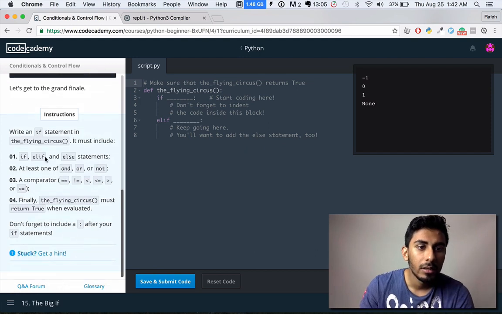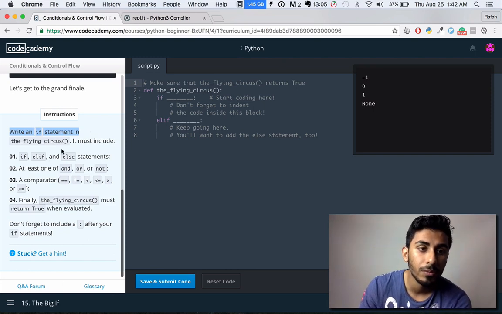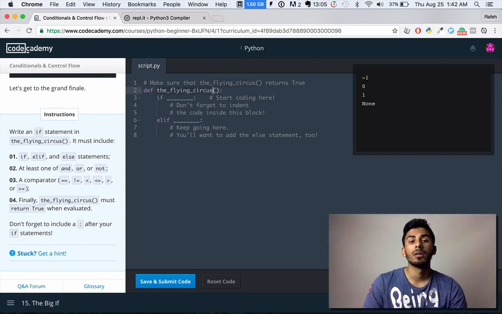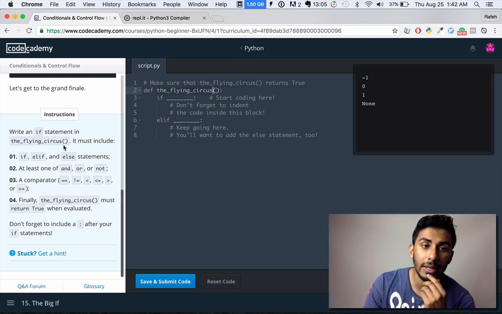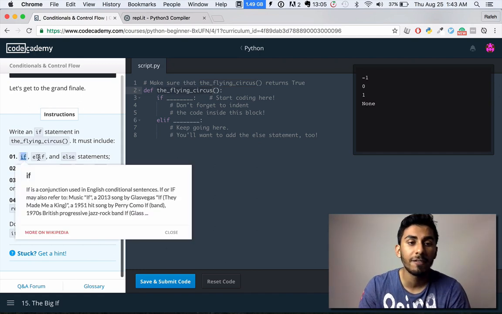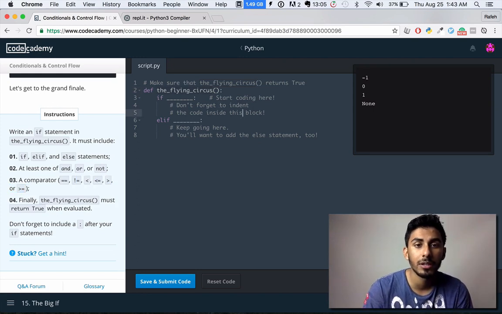Okay. So here they want us to write an if statement in the flying circus function. So they want us to go into this function and write an if statement, and it must include an if, else if, and else statement, at least one of and or not, a comparator, and it must return true when evaluated. So cool, let's see how fast we can get through this.